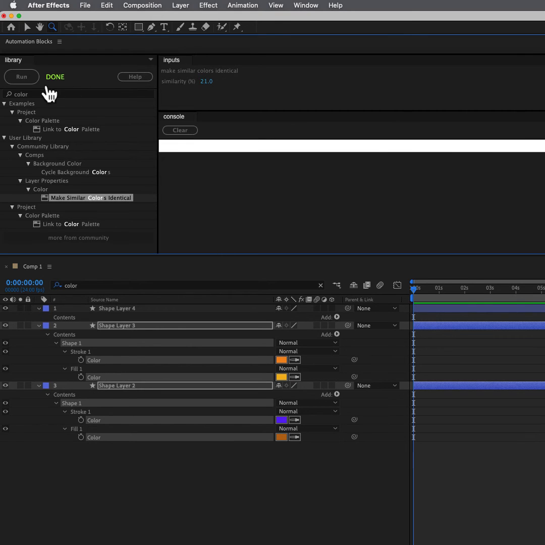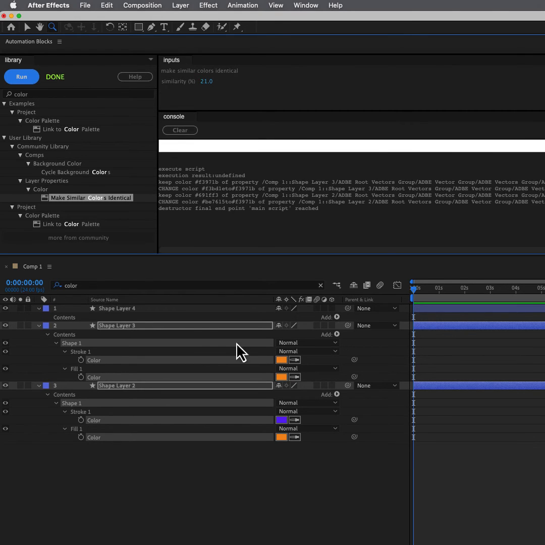So, if we run this tool now with the selected colors, you can see that it makes these three identical, and this one is kept unchanged. And you can also see that in the console you get a detailed output of which properties have been changed and which are kept unchanged as before. So that's how easy it is to make similar colors exactly identical with automation blocks.